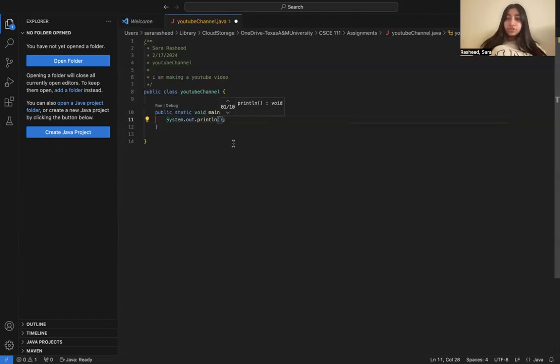Now in here, we can type anything. If we want to type a string, which is just any words, we will do quotation marks, and I will type howdy. My name is Sarah. And this is just a string.